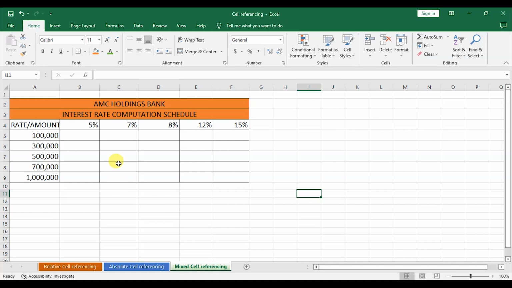Now we want to compute if the loan amount is 100,000 and we have here 5%. What is the interest? So in the interest rate computation schedule, an equal sign. Every formula is preceded with an equal sign. Remember, if you want to get the interest amount, you multiply the amount of the loan with the interest. So equal sign, this, then you multiply with the interest.